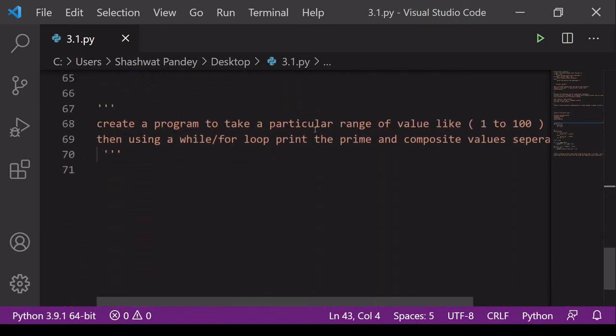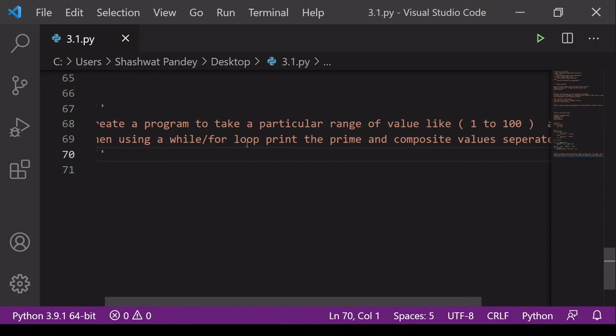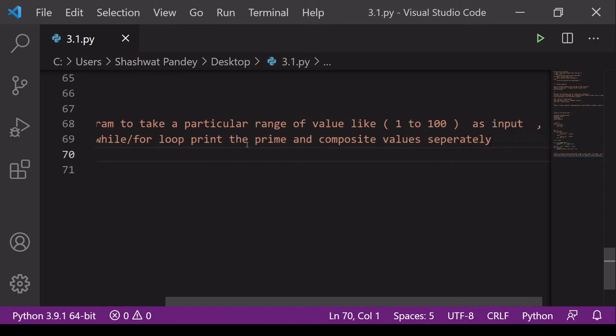To enhance your understanding of this, I have devised a problem for you. I'm reading the problem and I'll tell you what you have to do. Create a program to take a particular range of values. This range can be 1 to 100, 1 to 50, or 1 to 10. It solely depends on you. Then, using a while or for loop, whichever you prefer, print the prime and the composite values separately.